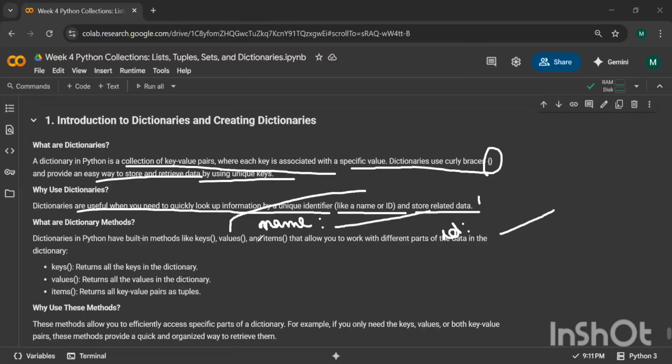So this one is my first key value pair. After that, comma, second key value pair. So two key value pairs inside curly braces separated by the commas. Like this, we are going to create the dictionaries in Python.